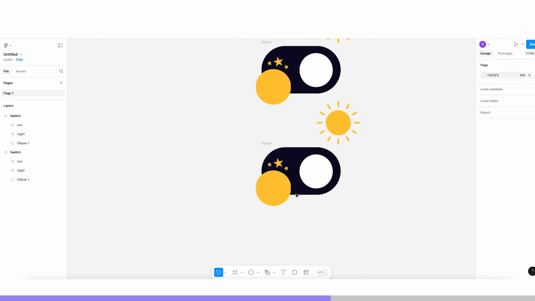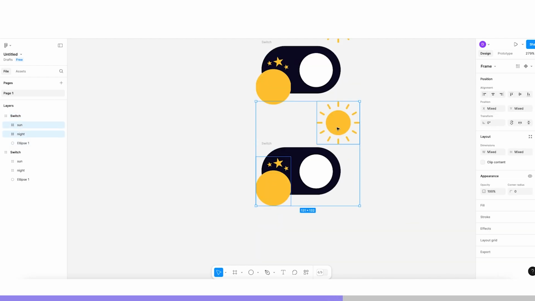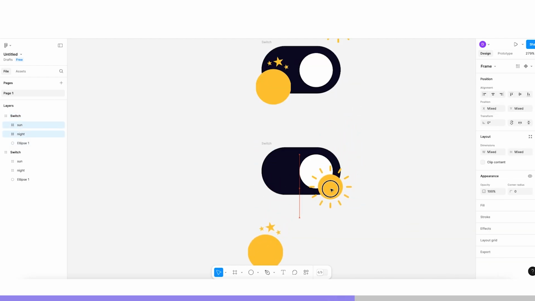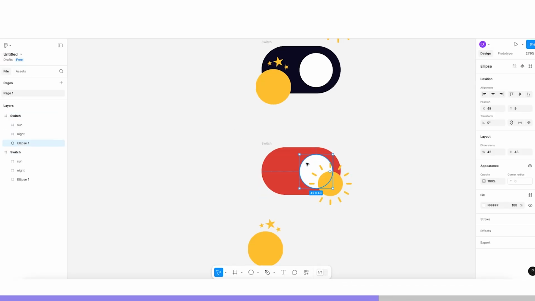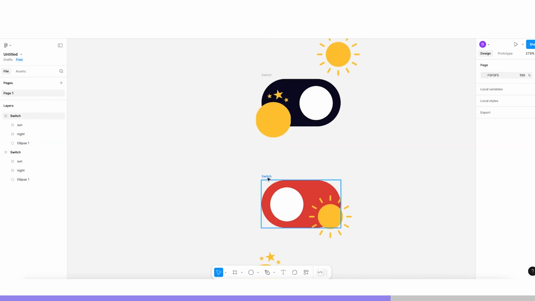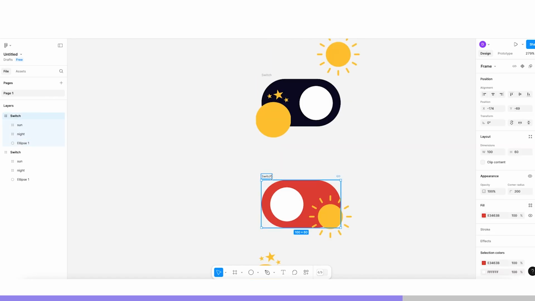In the second switch frame, select the sun and night frames and move them downward as shown. Use the provided color code to fill the second switch frame. Next, drag the white oval shape towards the left side. Rename both the first and second switch frames appropriately.